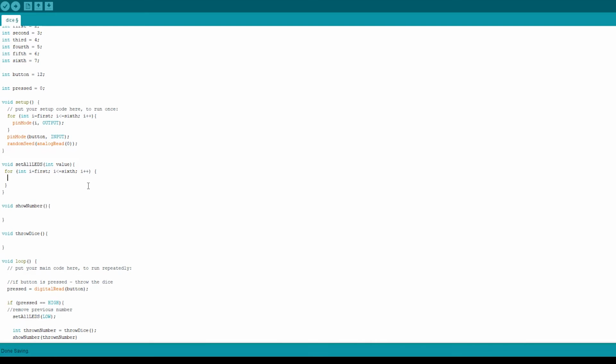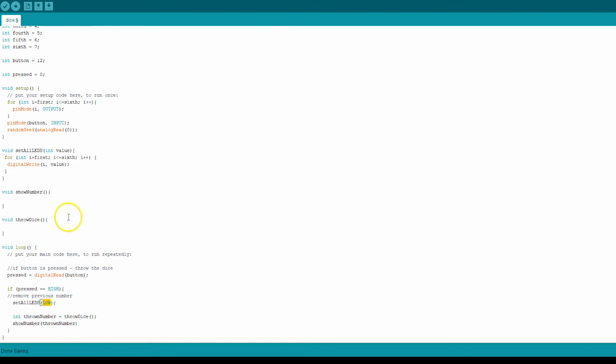For all of these, we need to digitalWrite i and then value. Essentially what's happening here is we're saying, set the value to low for everything in here. When it's running, it's going to check what value we input, and every time it goes through that, it's going to set it to what we assigned here, so low. So every time it's going to say digitalWrite i low, and that way we set everything off. Make sure I got that right. All right, perfect.